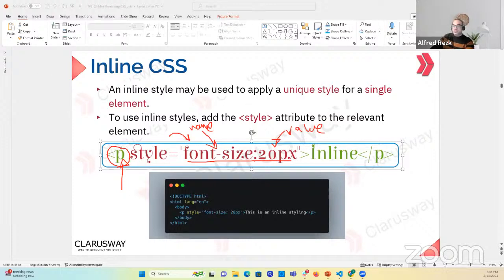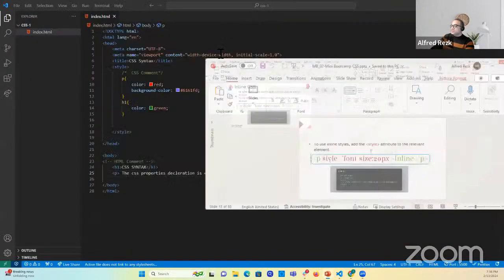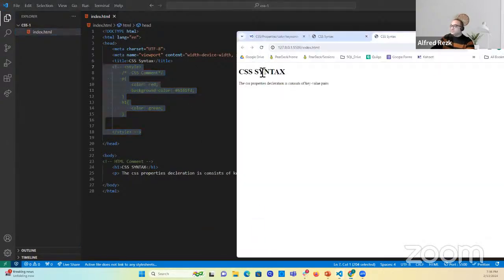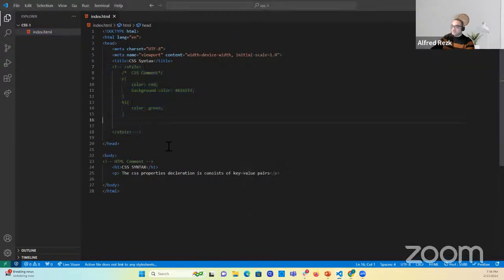Okay, so let's try inline styling and see what is the disadvantage. So I can comment all of that. And if I comment that, just highlight everything and press Control / that will add a comment. So it will not be taking effect. And if I open my server, notice none of the styles changed.